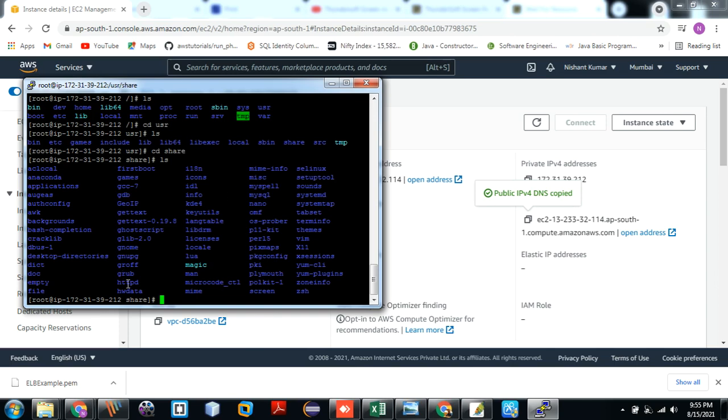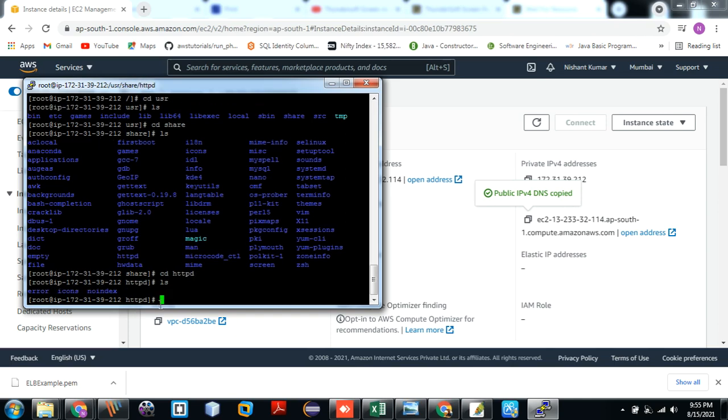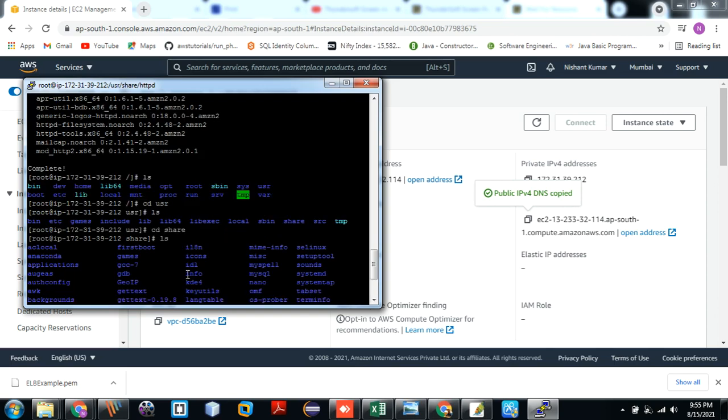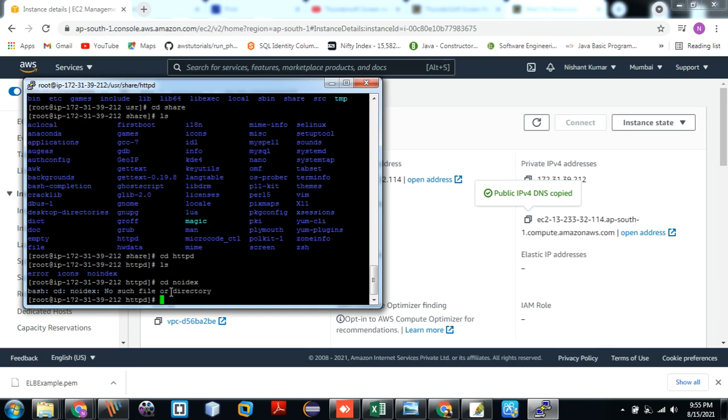You have to go to httpd. It's nothing but an Apache folder. cd httpd, change. Now again ls. I'm going step by step just to show, otherwise I would have done cd /usr/share/httpd/noindex. Okay, so again you have to go to the noindex folder. Similarly, just go to the noindex folder.